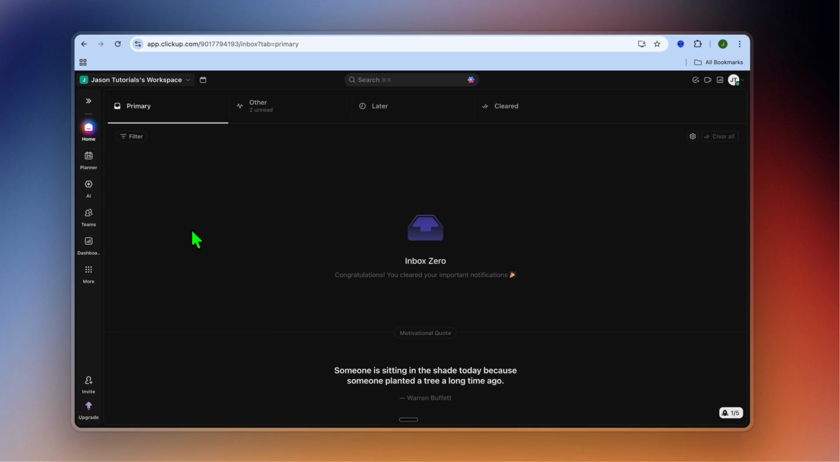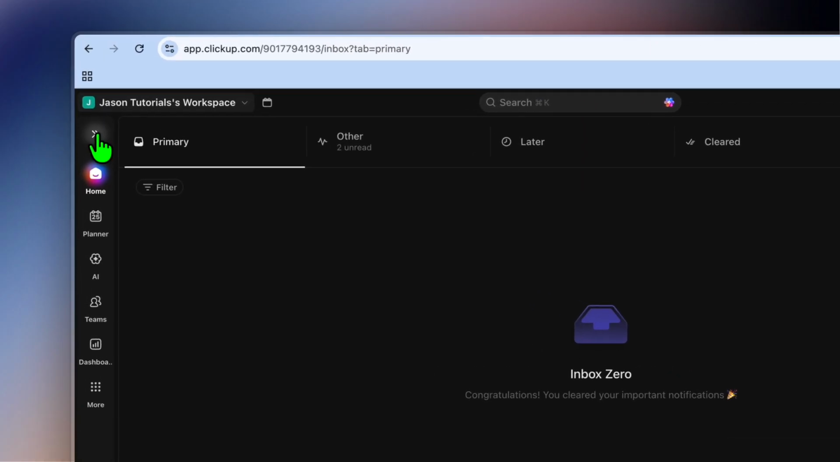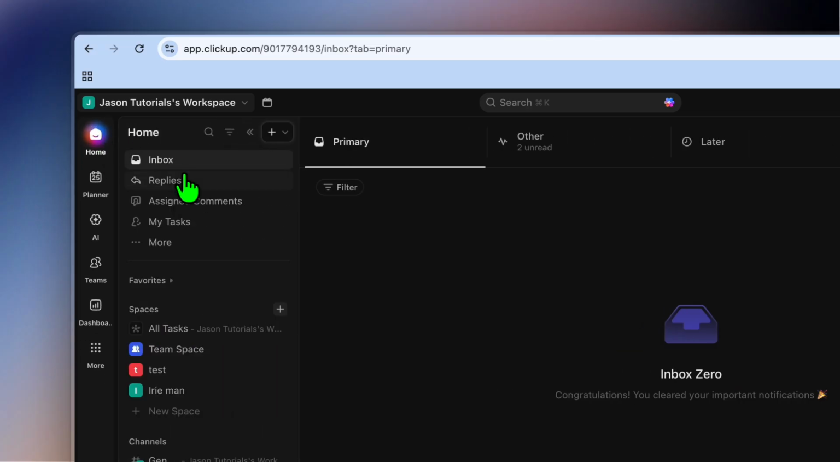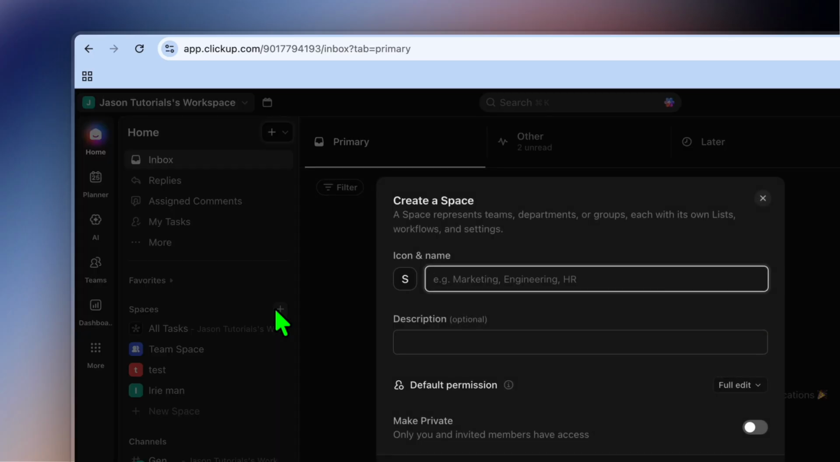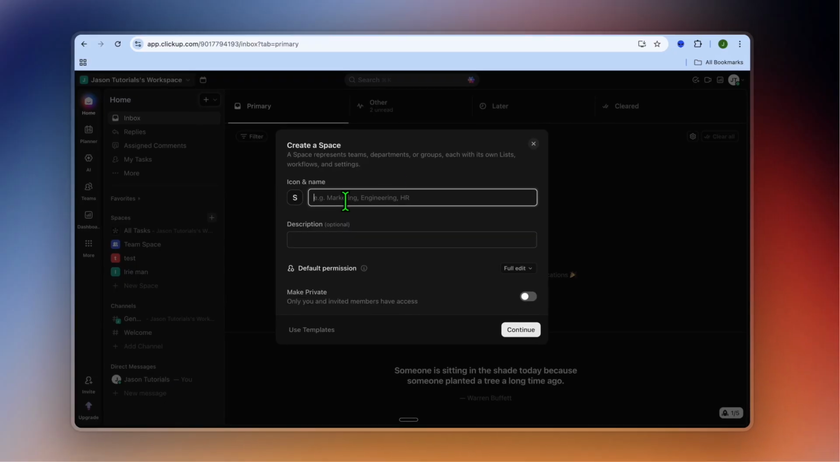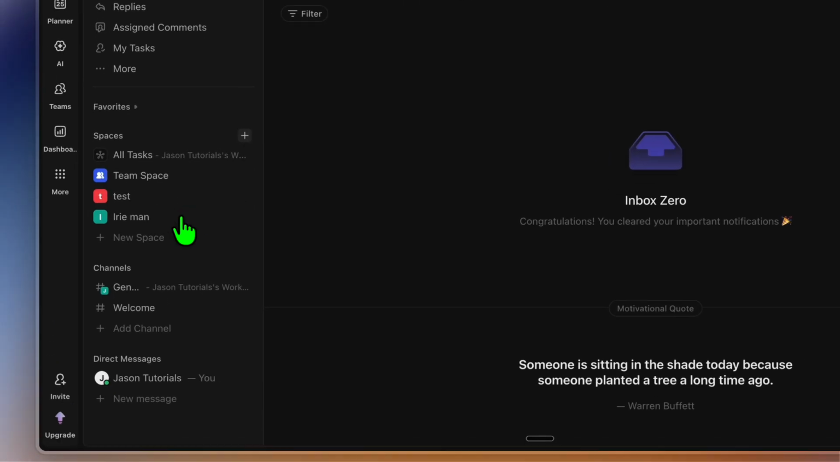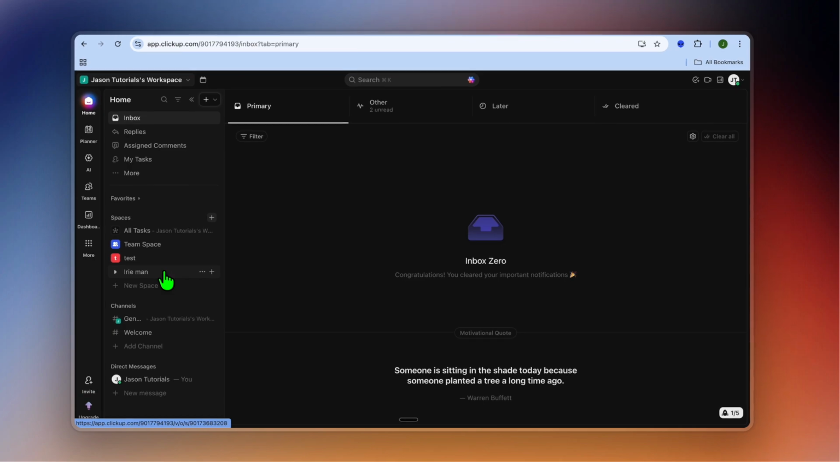The first thing you need to do is create a space once you are on your ClickUp dashboard. To do that, you'll go over to the top left-hand corner. Once here, you're going to tap on that arrow. Then you'll simply select the option spaces and tap on the plus, and you can give your space a name. For example, you could call it Ironman, as you can see I have it right there. So you'll simply type in Ironman, then tap on continue. By the way, a space is just a container for everything related to your business. The next thing you'll need to do once you have created your space is create lists.